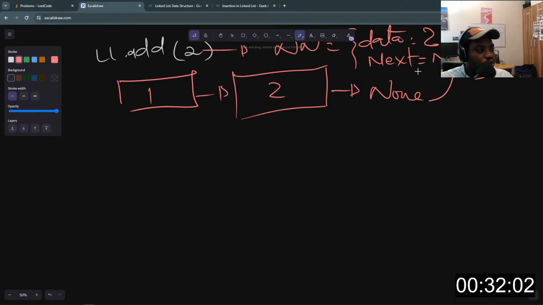So let's say we want to add another item after 2. Let's say we want to insert a 3. So I'll say ll.add. LL stands for linked list, so don't get confused, this is not a special function. But let's say ll.add(3). So in this case, what do we do?